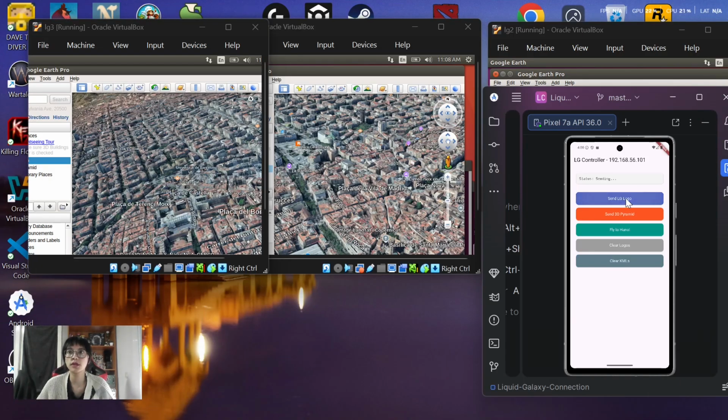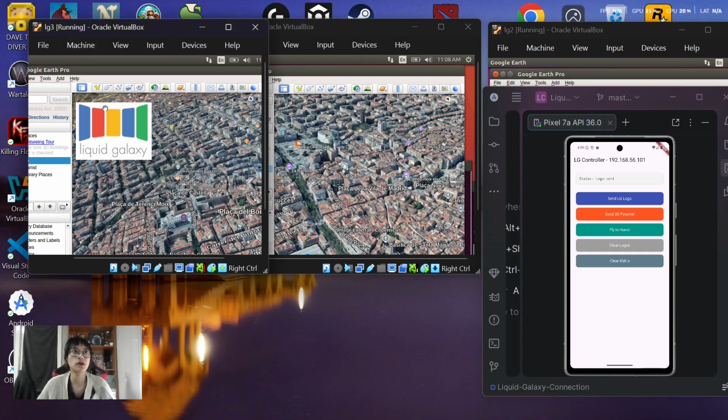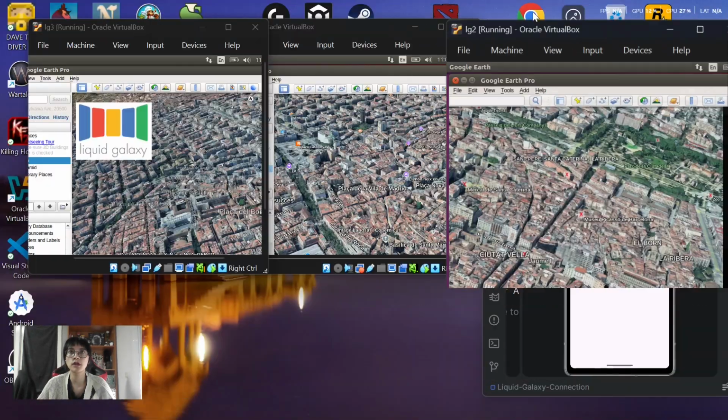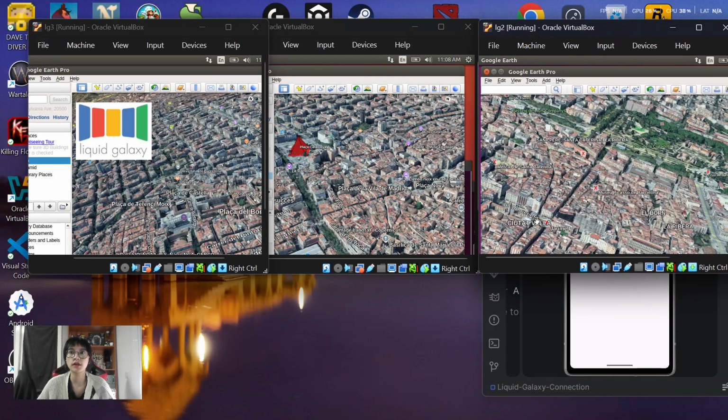So to be more specific, I'm gonna show you on the screen here. First of all, when we send the logo here, it should be on the screen, as you can see here, because I set the refresh function, so it's gonna be here. And once I send the 3D parameter, also this is the rig here.